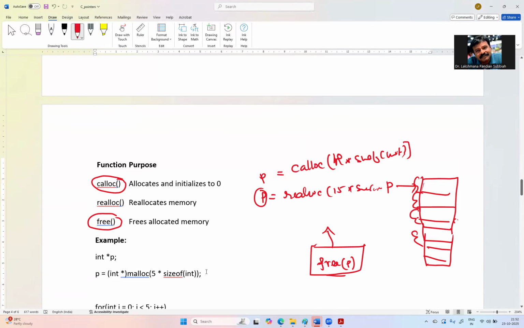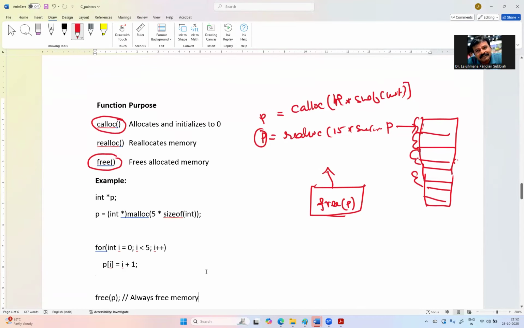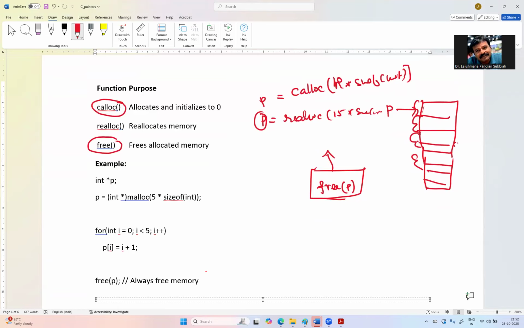Right? Here we are allocating memory. We are allocating 5 integers of size integer, and then we have to make it an integer type pointer. Then we allocate p. Then you can use that with p[i].